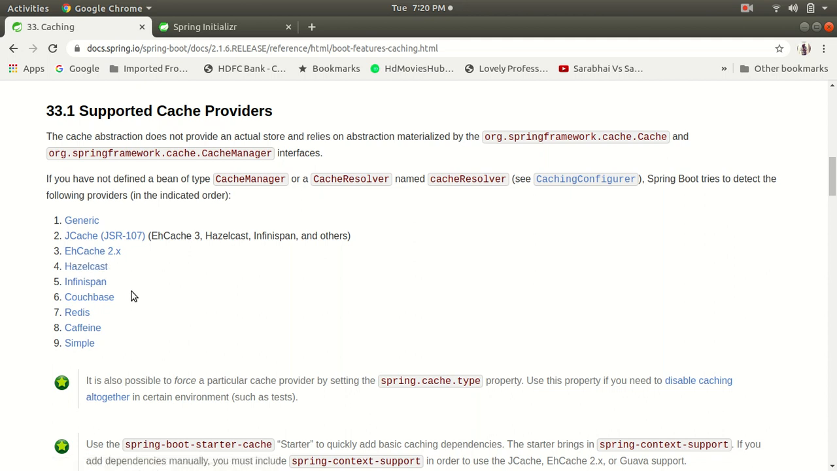I prefer to use Hazelcast because it has a feature where every update in your database will reflect in your cache also. And Hazelcast is followed by the maximum number of industry applications. So in this lecture I will show you how to implement Hazelcast in your own application.